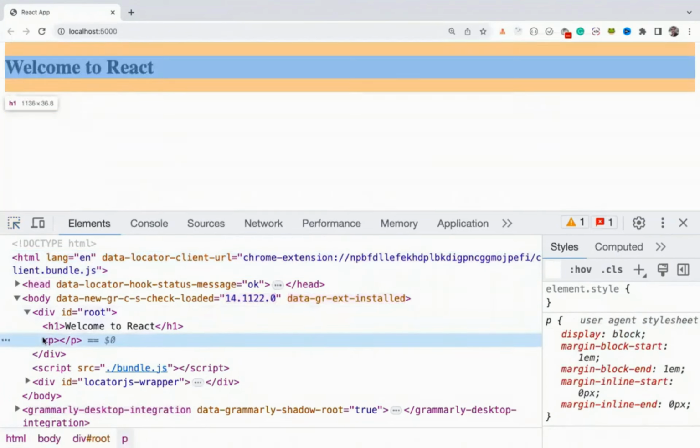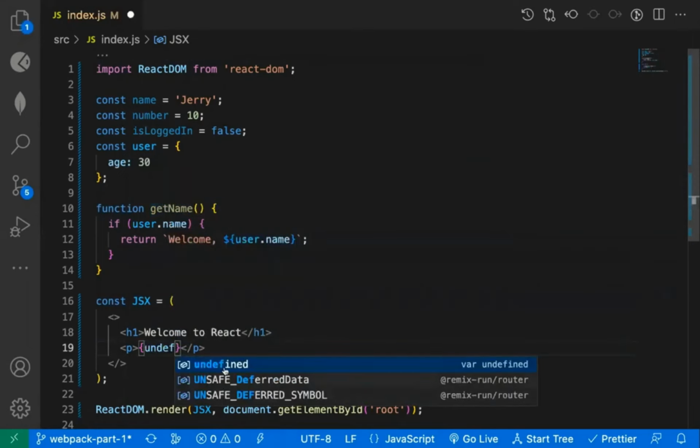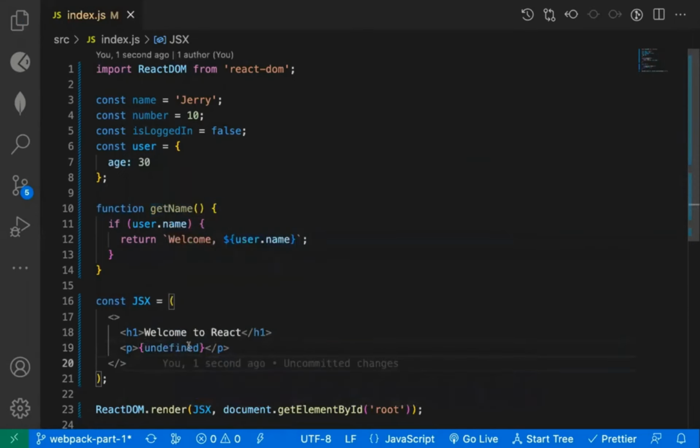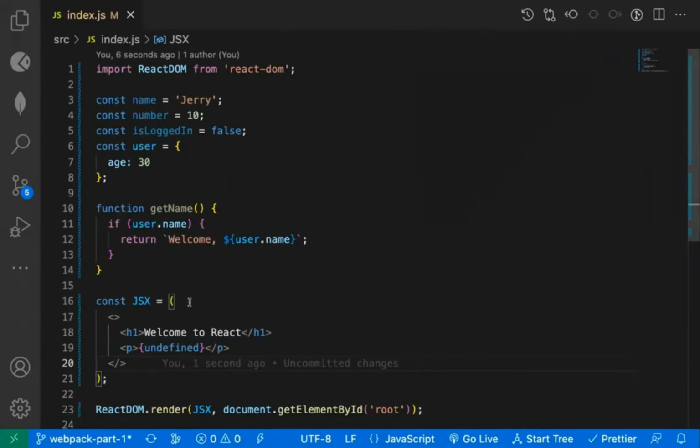So now you will not see anything. You can see it's an empty paragraph, because you have created a paragraph and you are returning something from the function, and the function is returning undefined. So this is the same as writing undefined, and when you have undefined, React does not display that. You have an empty paragraph.